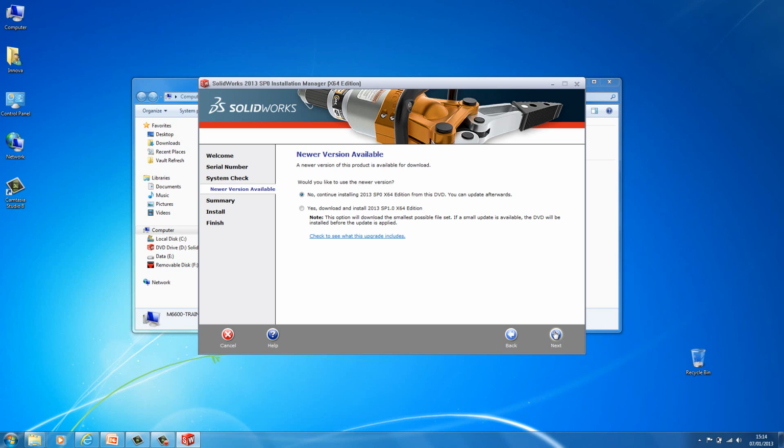It's up to you whether you click yes or no. I tend to go no, install it as Service Pack 0, and then when you finish, just check SolidWorks works okay, and then use the update feature in SolidWorks itself to download and install the upgrade. The upgrades are normally about 600 to 800 megabytes, whereas a full installation of SolidWorks is more like 6 gigabytes. So the full file set is quite a lot larger than just a service pack upgrade. I'm going to leave it on no and just go next.